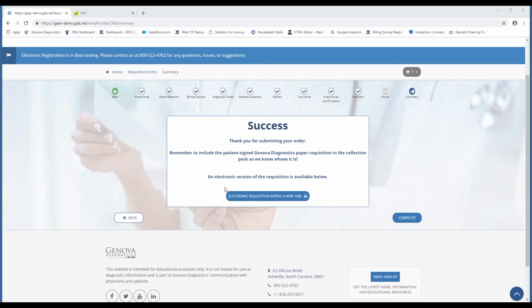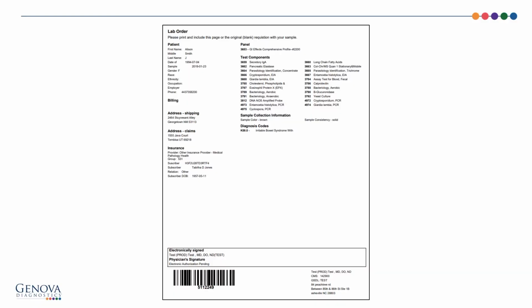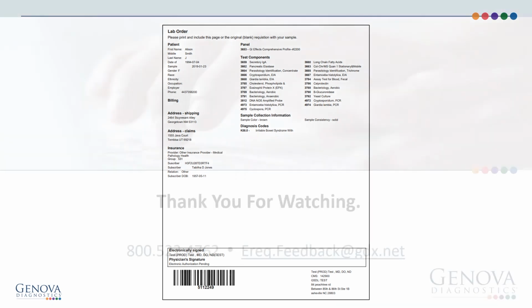Please print the e-rec and have the patient sign the patient responsibility acknowledgement. You will need to include this e-rec with the specimen submission. If you sent an email to the patient to complete the registration, they will be given the simple option to electronically sign their order. If the patient is unable to sign the e-rec, please have them write their name and date of birth at the top of their blank paper requisition and sign the patient or responsible party acknowledgement at the bottom of the page.